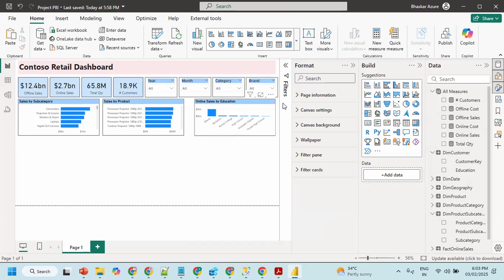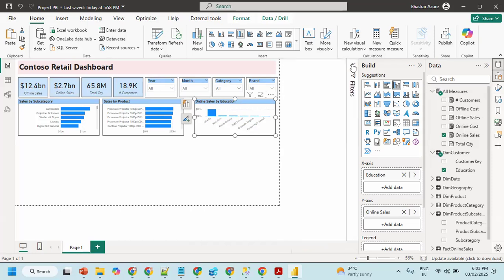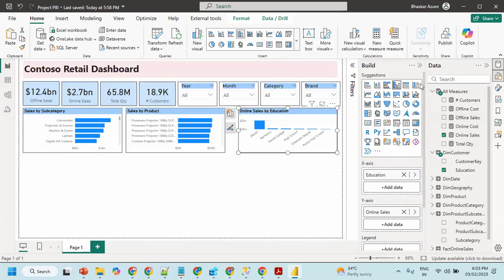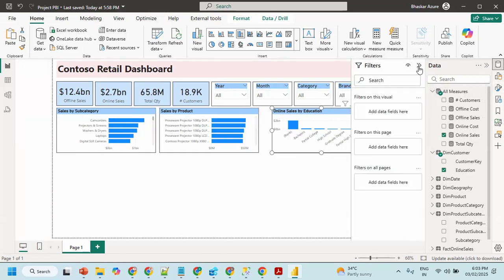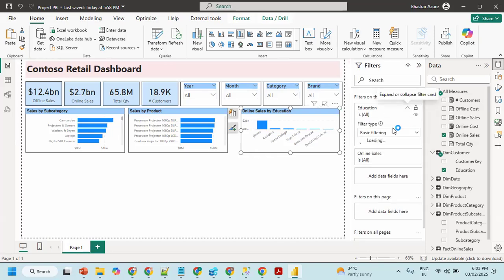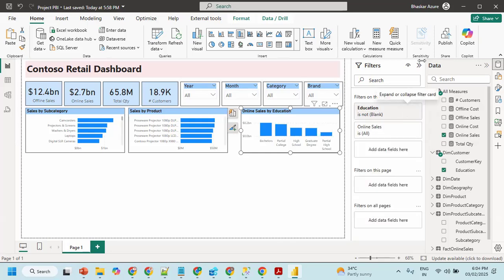So there is a blank, so we have to take out the blank from the filters. So in the filters pane, you can see that. Visual filters, where is that? Yeah, here it is. So here I'm just going to uncheck the blank value from the education so that you can see.